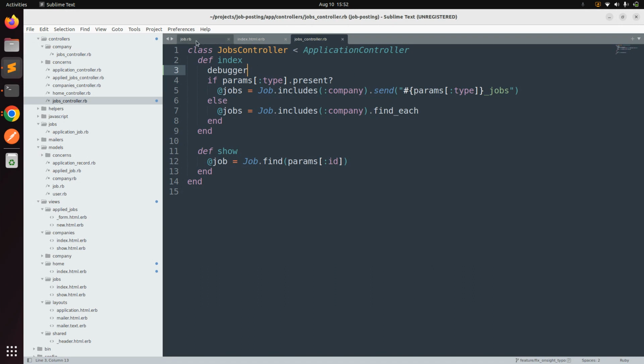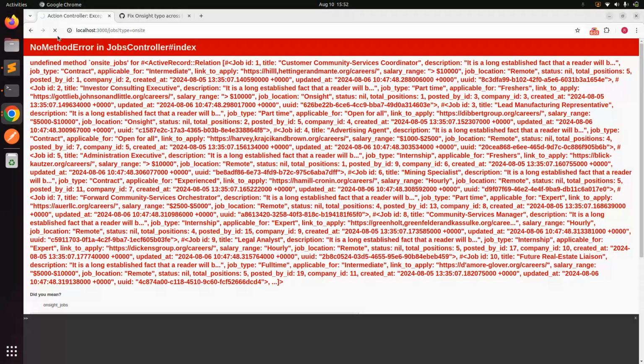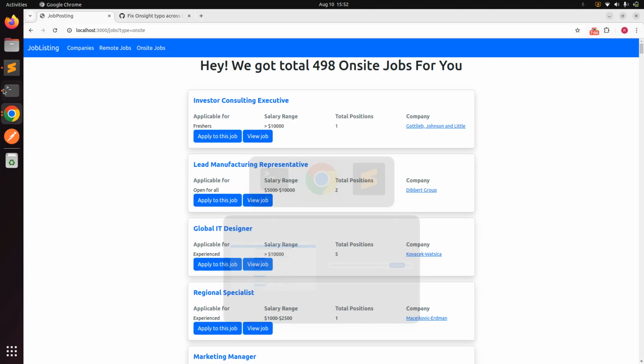So now let's come to the job model. So this is the job model, and here you can see ONSIGST. So this is the wrong typo. So now what we need to do, we need to make it here on-site jobs as well. So if we save this and reload the page. First of all exit this debugger. Now you can see we are getting the correct data, which is jobs type on site. Now we fixed it at two places.